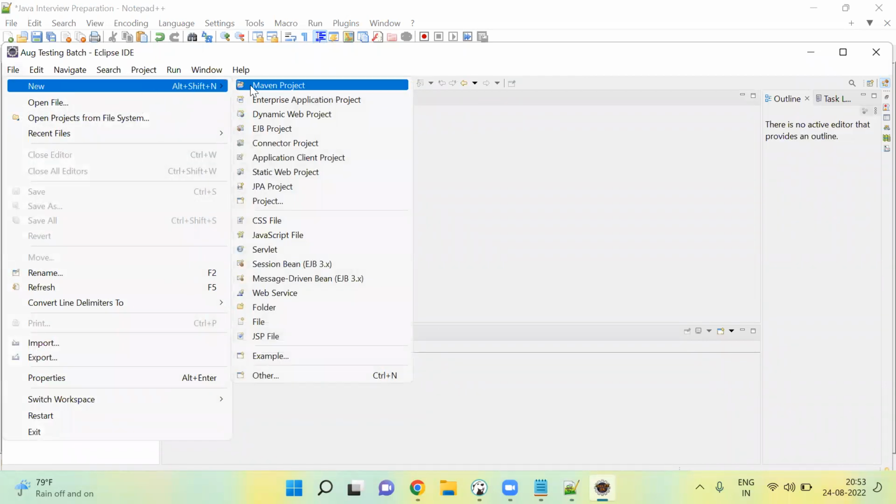So if we have a return statement in finally also, the top priority will go to the finally one only. So I will show you that example.